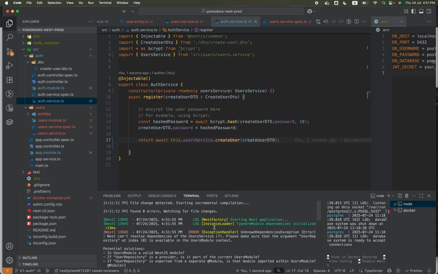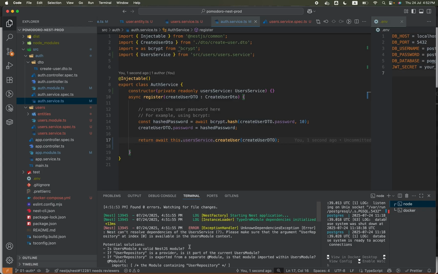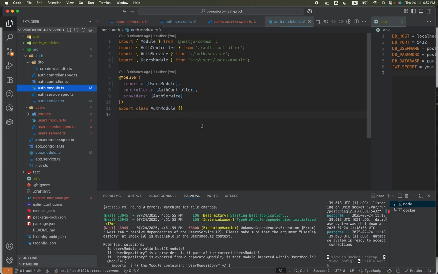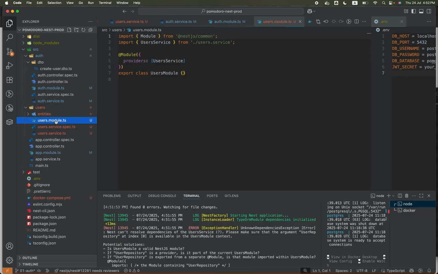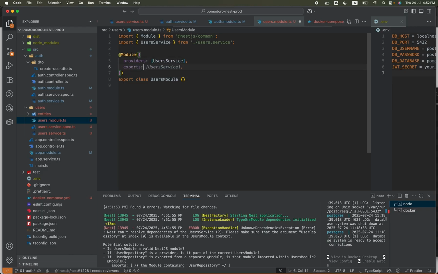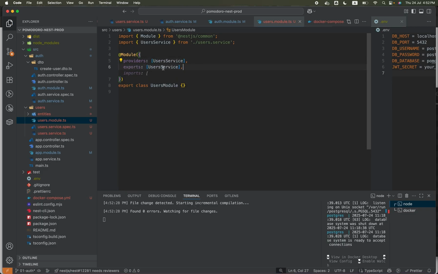What is the issue? Potential solution. Nest can't resolve dependency of user service. Please make sure that the argument user repository is available in the user module context. We imported the user module, but we should tell the user module that other modules want to use the user service, so please export that.